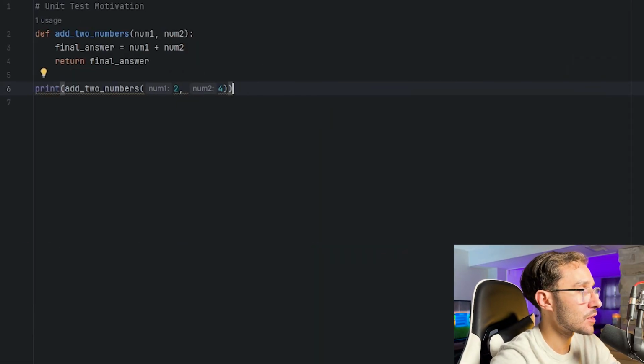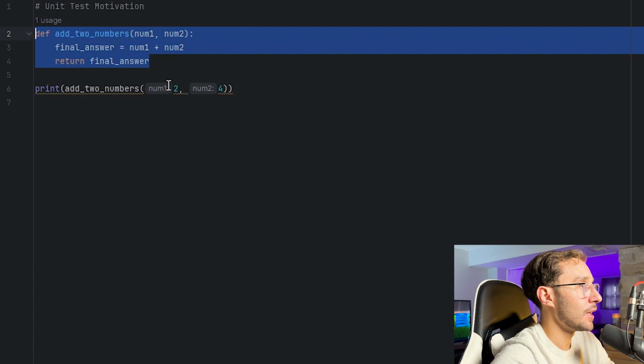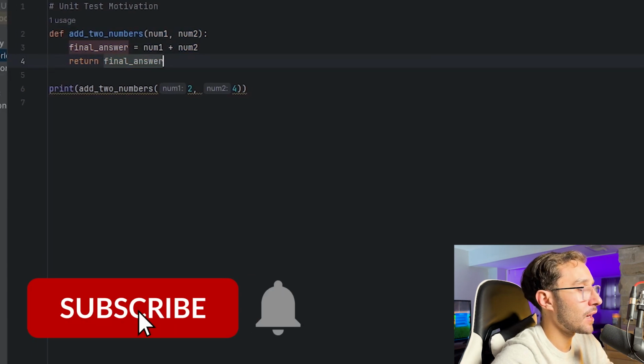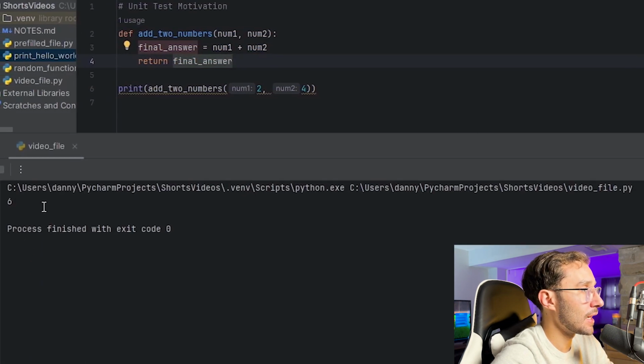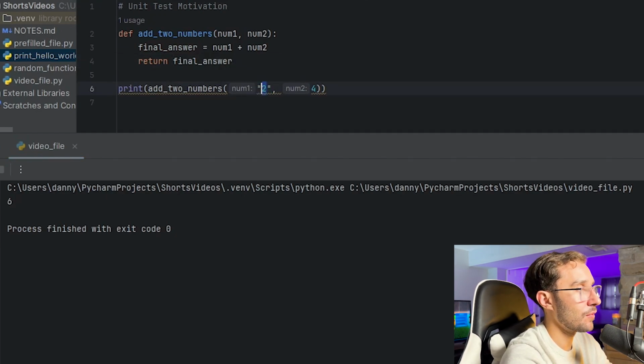Just for an example, and just to be able to inspire us to take a look at why we would like to unit test our functions. Let's say I have a function here that just simply takes in two numbers as an argument and adds them together and puts out their sum. Well, if I went ahead and ran this file, there's no surprise here that the answer we would get is going to be 6.